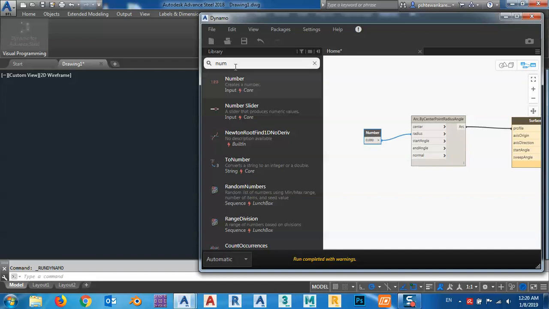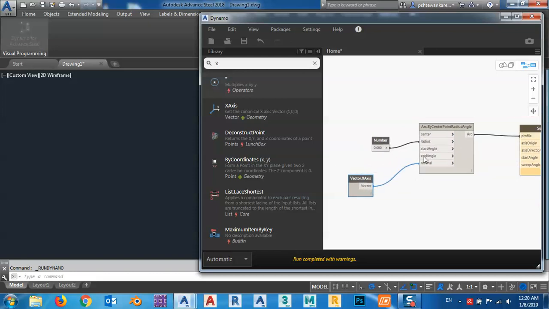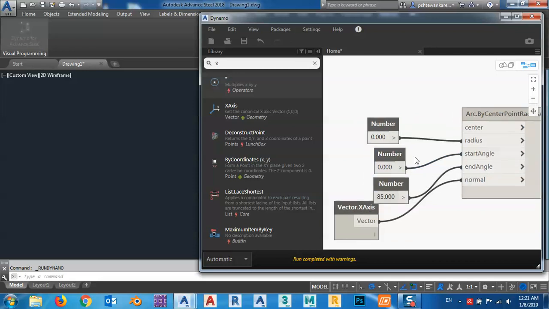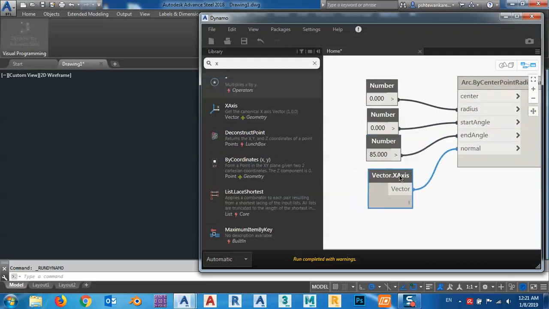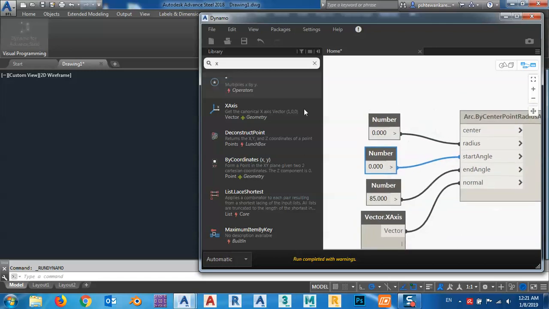For normal, I'll give it the x-axis to be normal with the x-axis, and for start and end angle, Control C, Control V, I can copy this one 2 times, and start angle maybe here, and this one maybe 85. I'll show this later. So I have everything now. Just I need another point. I can write down a code block.